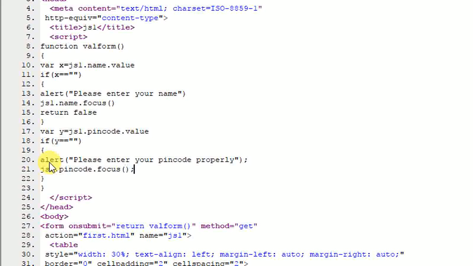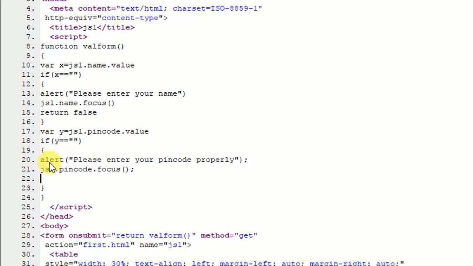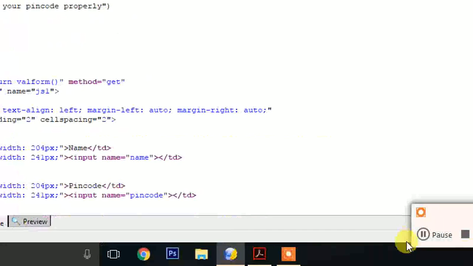And now I want to tell my script not to go ahead because there is an error in my data collection. Validation means you have to stop wrong data from being entered in a form. So that's why we are going to write return false again. I am writing this out of habit from other programming languages, but if you don't write it, there is no issue. Now let us save this form.